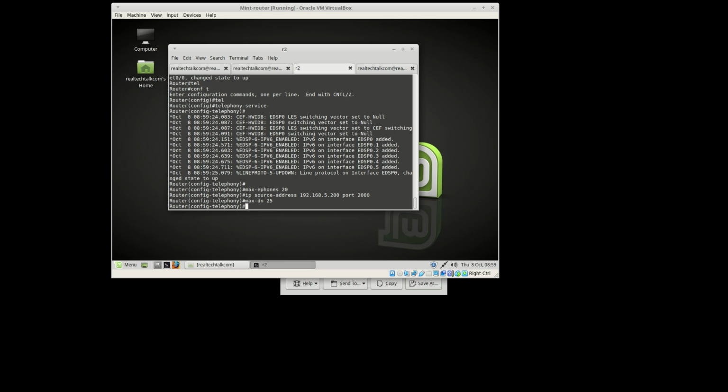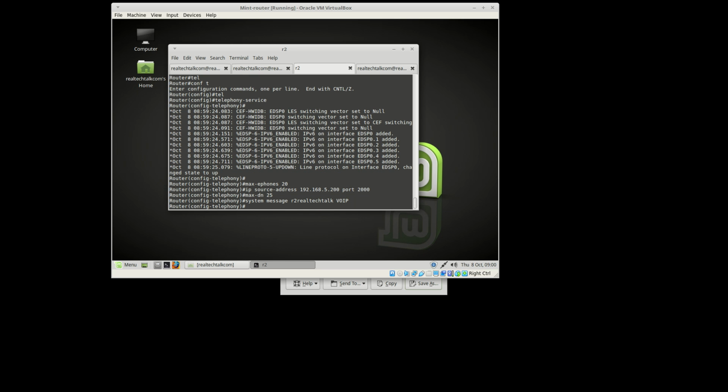Let's give it max-dn 25. And another thing I'm going to change here is system message. Let's make it R1 Real Tech Talk. Oh, sorry, R2 Real Tech Talk. And we'll call it VoIP. That's our system message. Now the reason I recommend doing this on R2 is so we know when we connect to it that we are on R2. We have no doubt about it, whereas the other router is going to say R1.